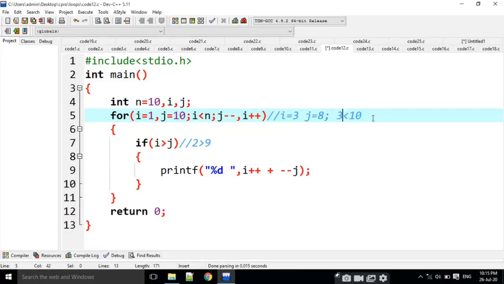3 is less than 10. Again it is going to check that 4. If it is 4, it is going to be 7. i is not greater than j, that's why it is going to be 5 again, and it is going to be 6. This is also not true. Then i becomes 6 and j becomes 5 now.